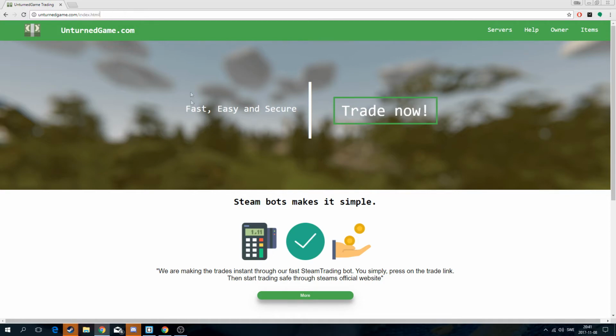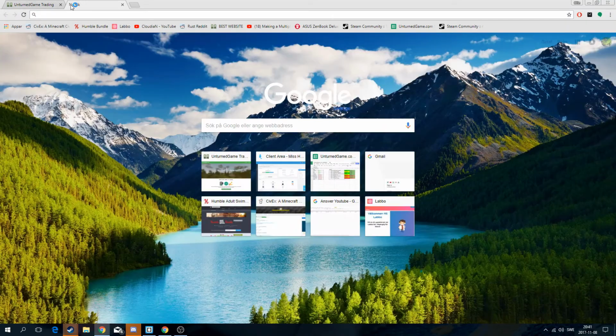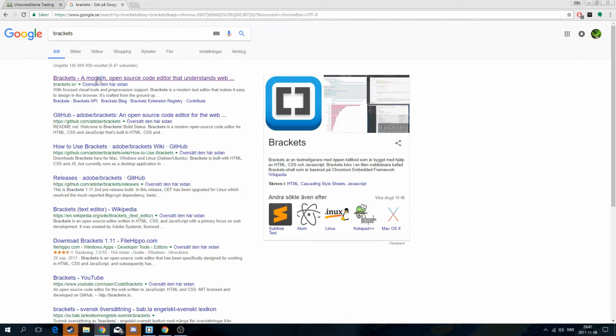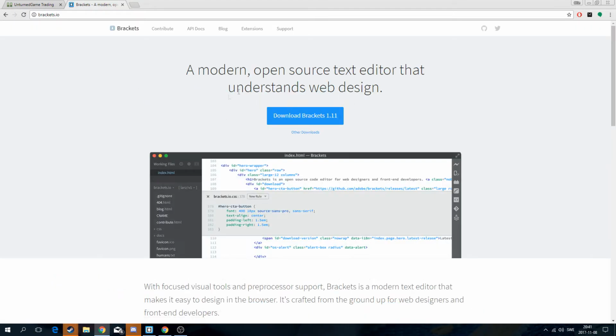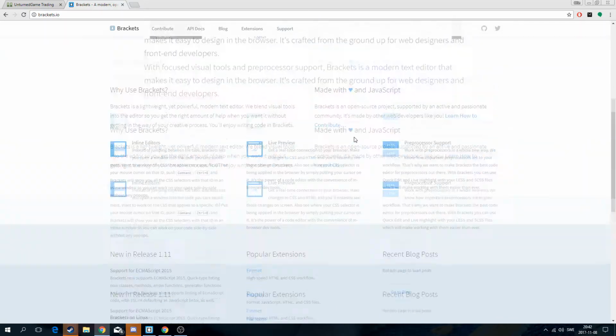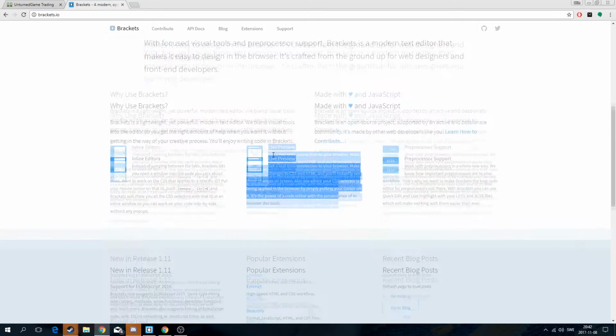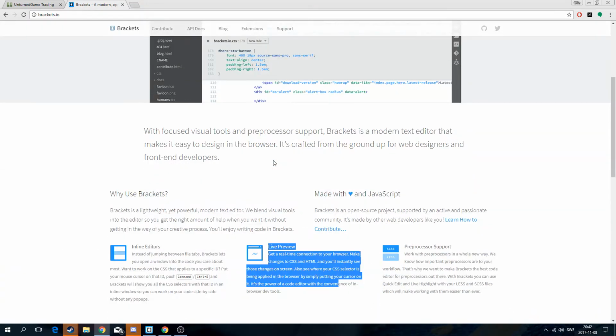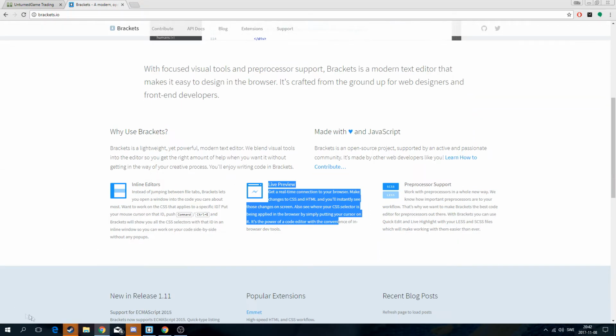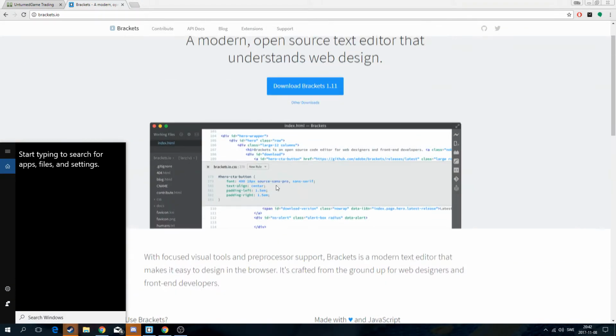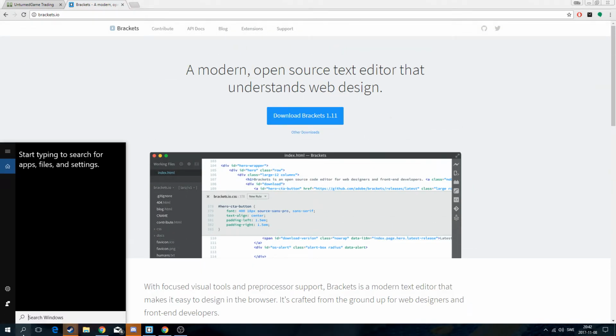When we make our website, I will be using Brackets. You can search it up and download it, and I'll leave a link in the description. It's a great piece of software, and it has the live preview, which in my opinion is way better than Visual Studio Code. So we're going to use Brackets in this tutorial. Once you've downloaded Brackets, we can begin with this episode.